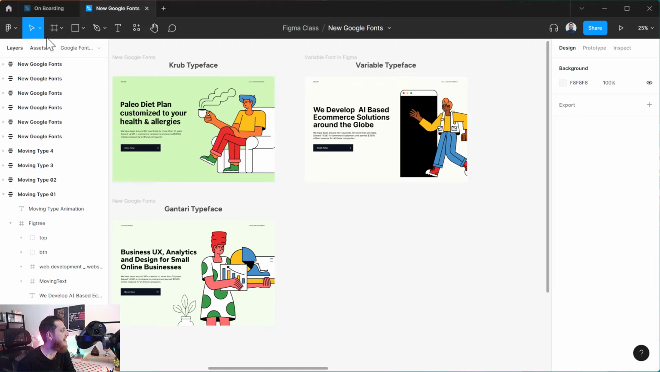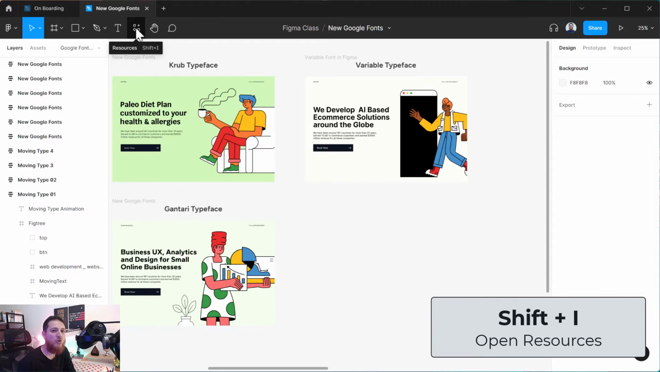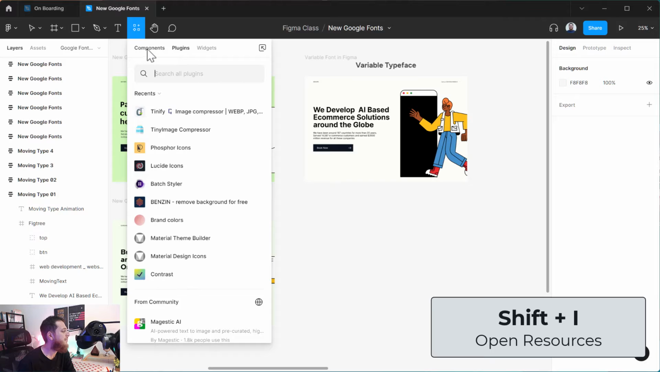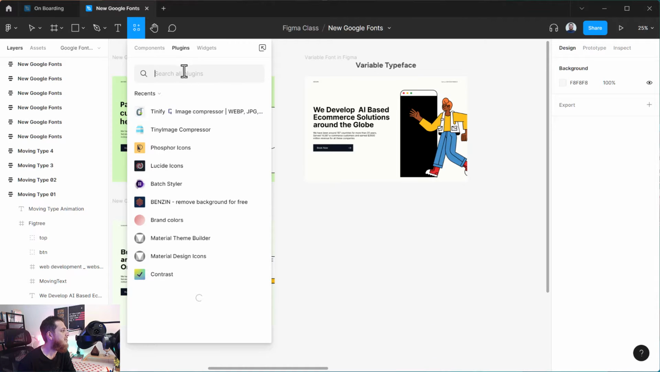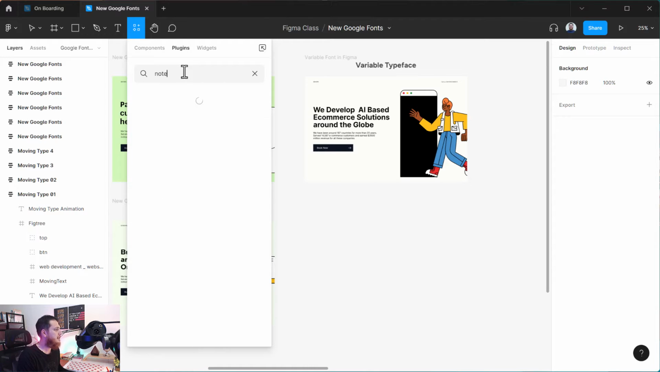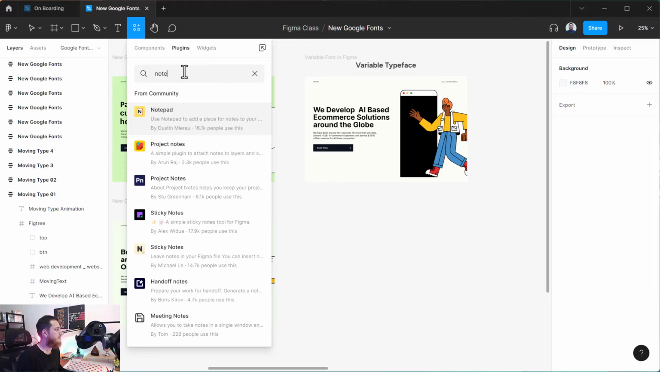So first thing is that they have added a new icon in the top navigation bar, which is resources. Shift I is the shortcut key. If you click on here, we have components, you can search, browse libraries. We have plugins, you can search plugins. For example, notepad, sticky notes. So these are different plugins.